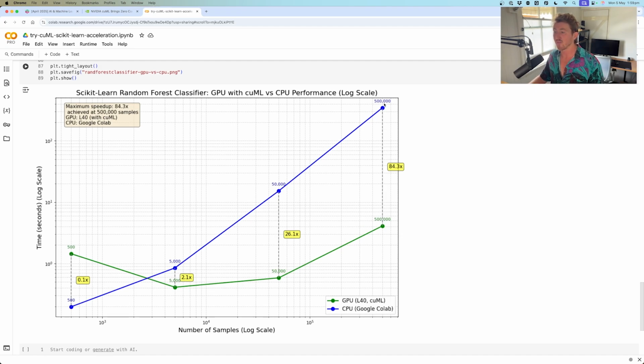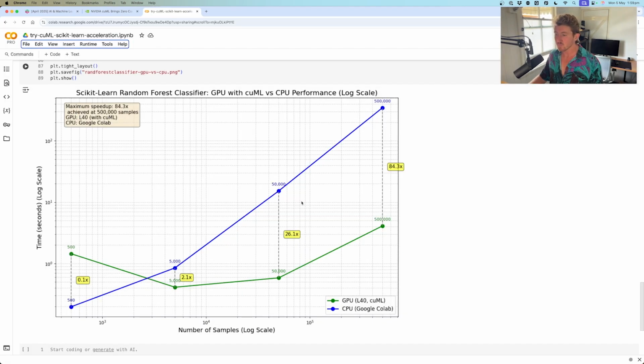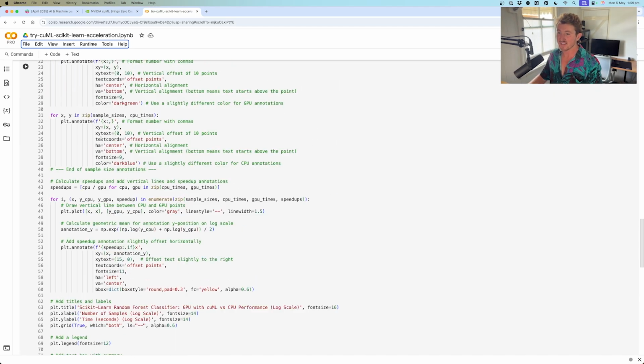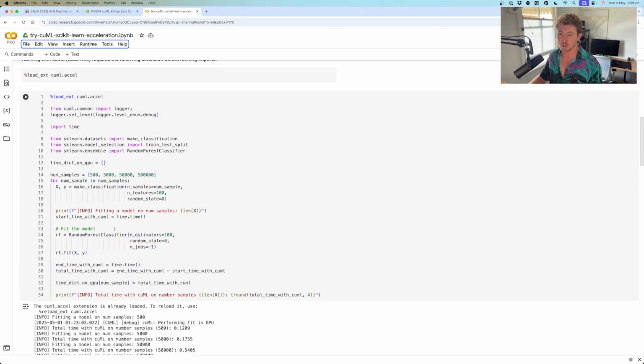So when we had 500,000 samples, there was an 84x speed up when running on the GPU. And this is an L4 GPU, you can reproduce this, I'll share the notebook. And then for 50,000 samples, there was a 26x speed up. So really cool release with basically zero code changes from NVIDIA to run your classical machine learning models from Scikit-Learn, a lot of workflows there, on the GPU.